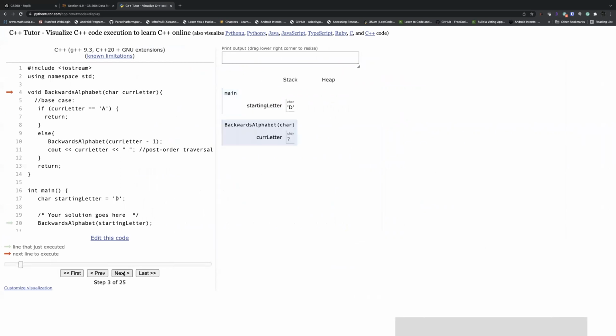Okay, so let's run it. So first of all, I'm going to the D, and we're not doing anything yet because we just keep calling this D, C, B, A. Right? And then I'm reaching the base case. I'm going to simply return it. And then I'm going to print out the current letter, B.